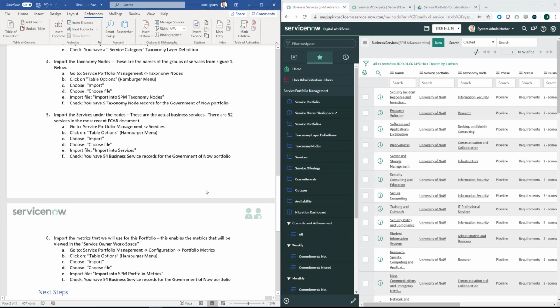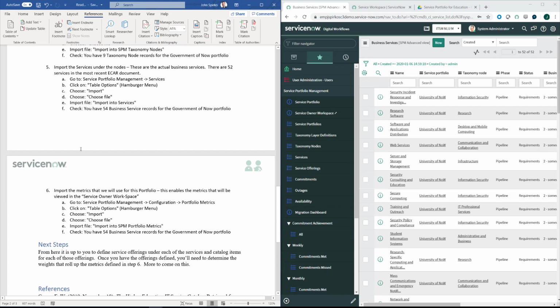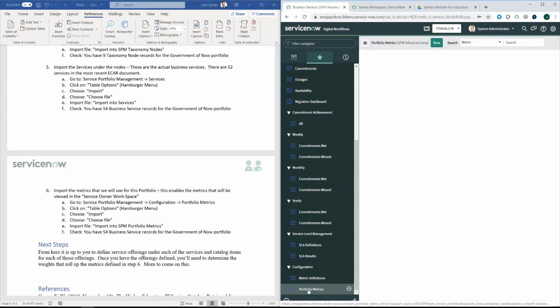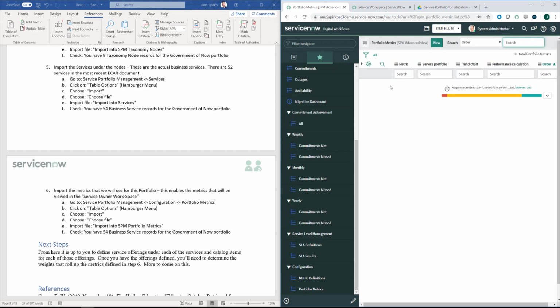Now there's one more thing before we go into services that I want to show you. And the last thing is we want to import the metrics for the portfolio. And I'll show you where the metrics come in as a next step just before we end here. So if I go into the service portfolio again, and if I go underneath configuration and portfolio metrics, there has to be metrics defined on what we want to track for this portfolio.